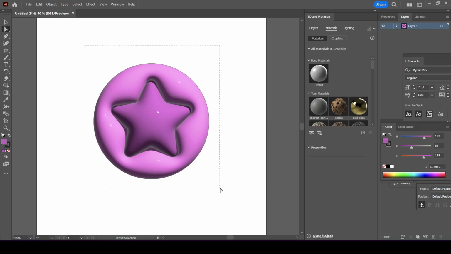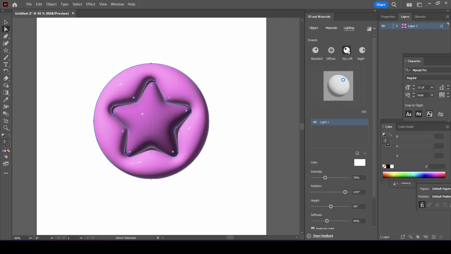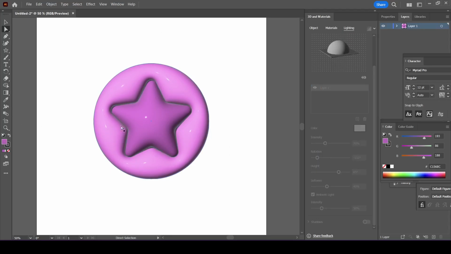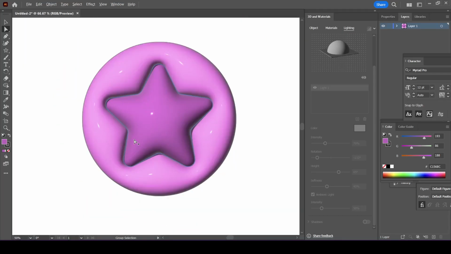Let's add some more lighting effect to our shapes by selecting the shape, going to Lighting, top left, and then let's play around with these settings. I really like to change the height of the lighting, so we'll put it at about 65 degrees. And here we go. How cool is this? We have our nice little star, a 3D effect, and that inflated, cool effect that is all over Etsy at the moment. But you are not done yet.